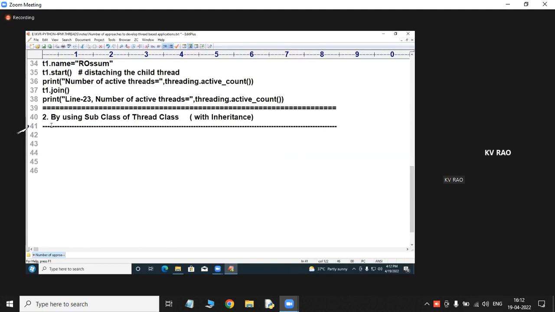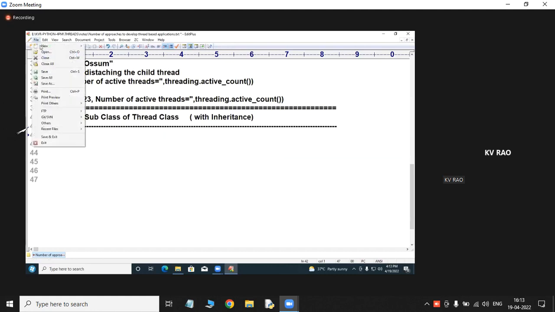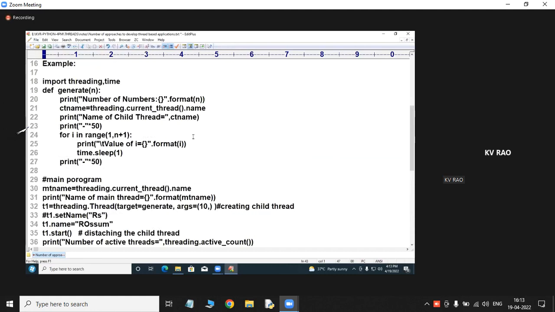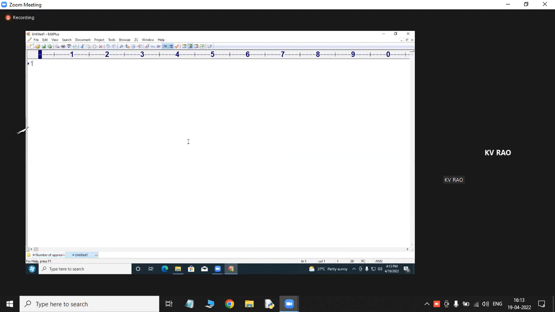So how do we develop this? Very simple. Let's start with a small, basic example right at the beginning. Here, approach number 2. My file name is approach number 2.py. Which approach is this? The object-oriented approach with inheritance. How can we do it?